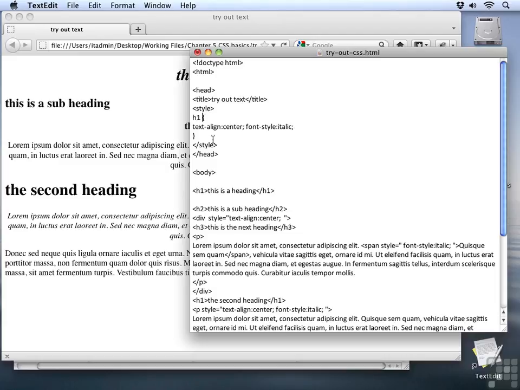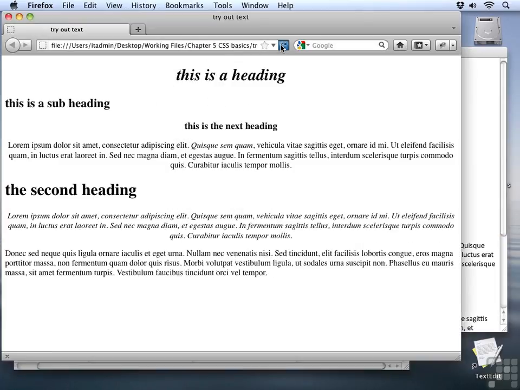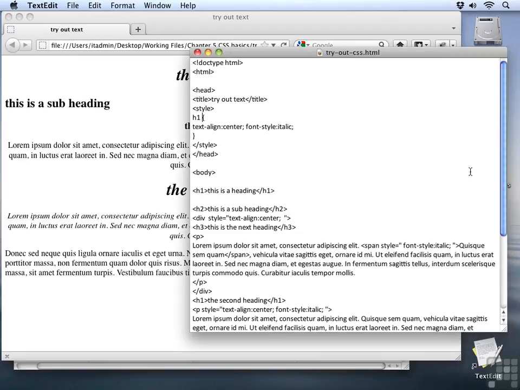Let me save this change, and let's go and refresh our page. Now you notice our first heading is still centered and it's still italicized, but what you'll also notice is that our second heading is now also italicized and centered. And that starts to show a little bit of the power of CSS. When we create a rule and assign it to an H1 tag, the program will assign that to every H1 tag in our document automatically.